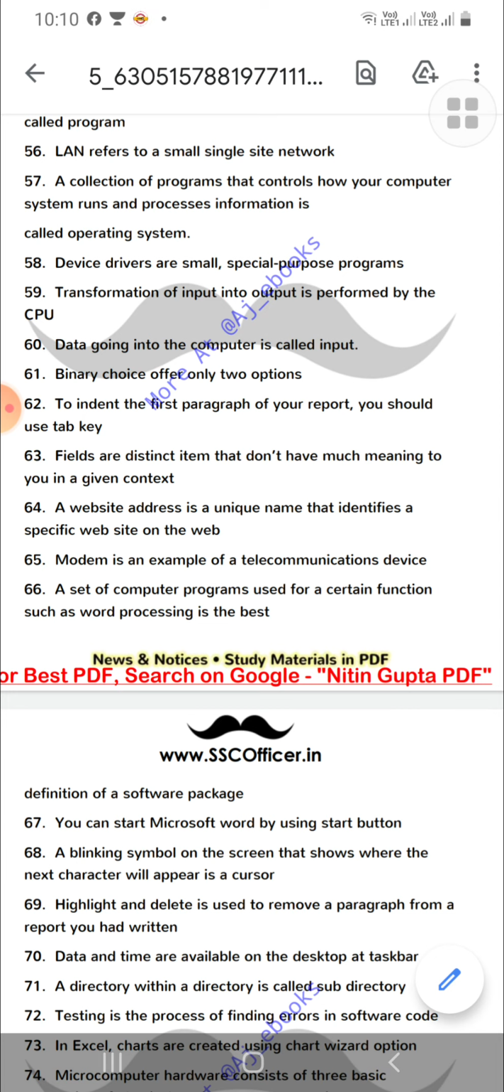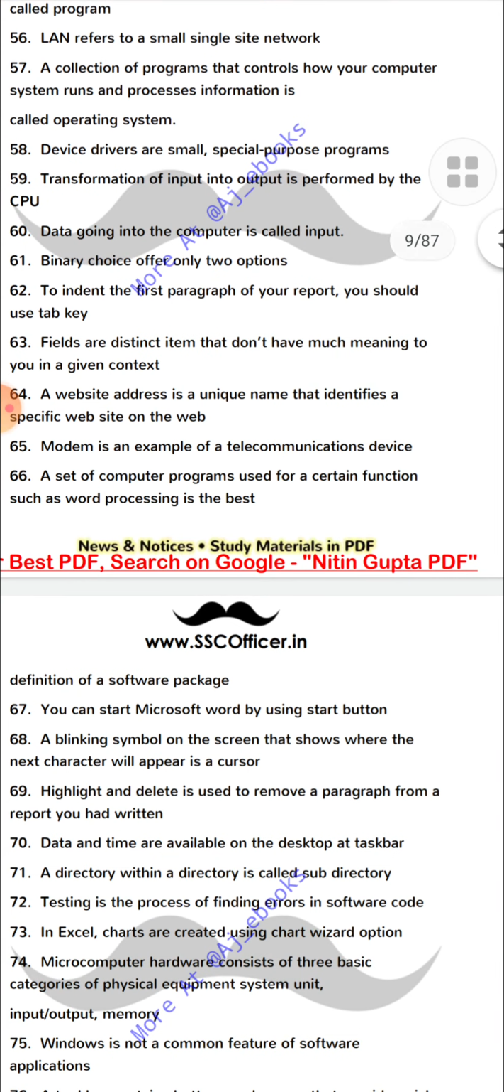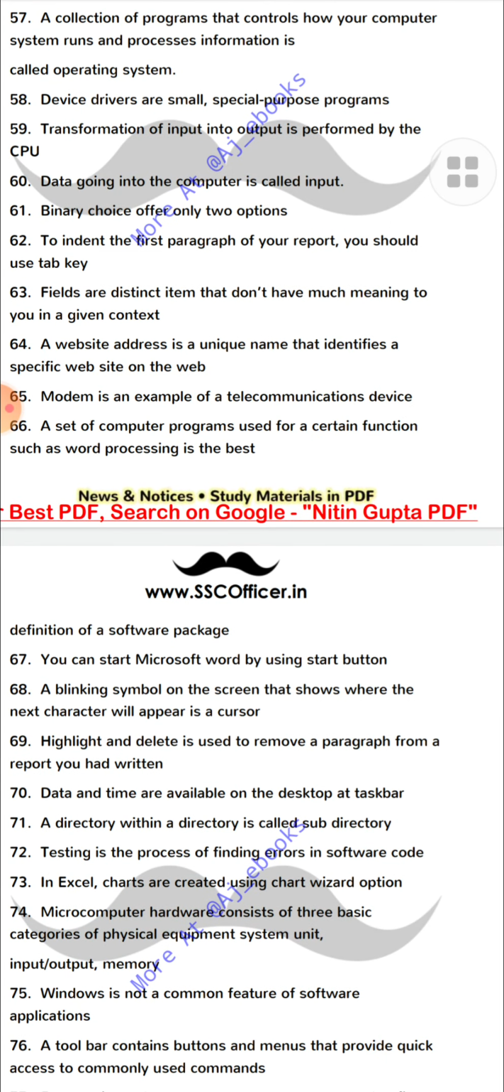Binary choice offers only two options. To indent the first paragraph of your report, you should use the tab key. Fields are distinct items that don't have much meaning to you in a given context. A website address is a unique name that identifies the specific website on the web.